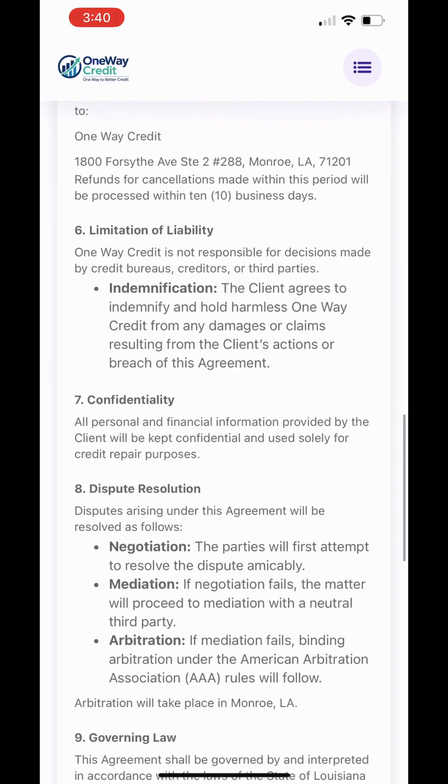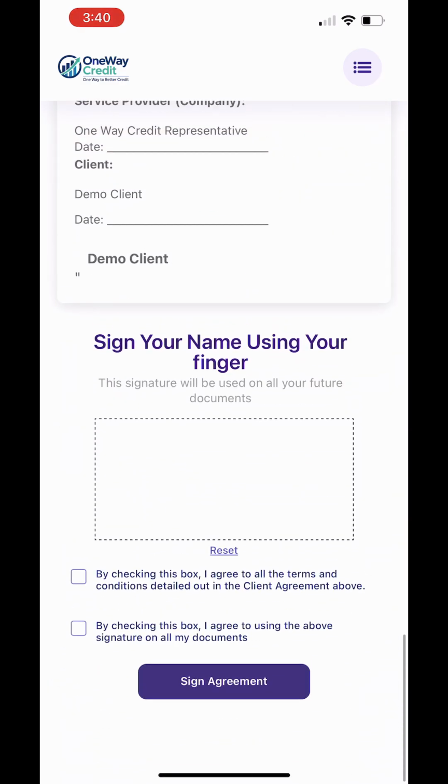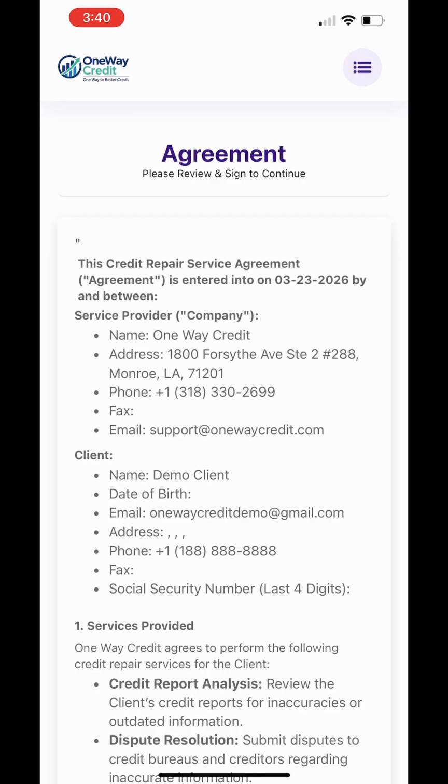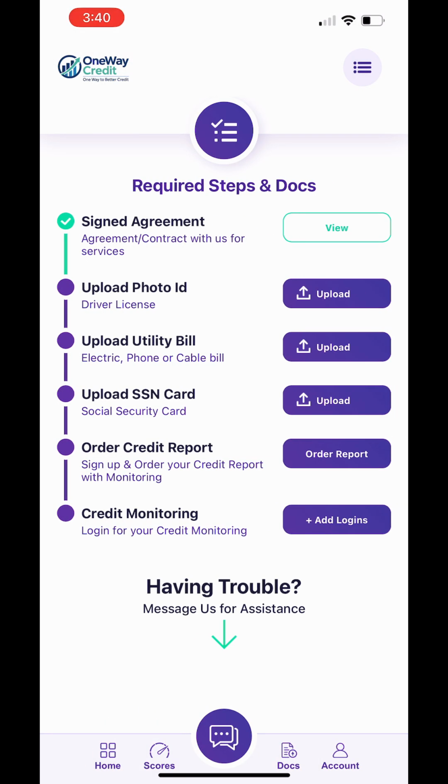straight to the agreement. You can read the agreement or scroll straight to the bottom, and you're going to click both the check boxes and then sign your name. After you get done signing your name, you're just going to click Sign Agreement, and it's going to automatically prompt you to this section right here. And just like the desktop, you're going to upload your identification or utility bill, your social security card, order your report, and then fill out the rest of your profile.